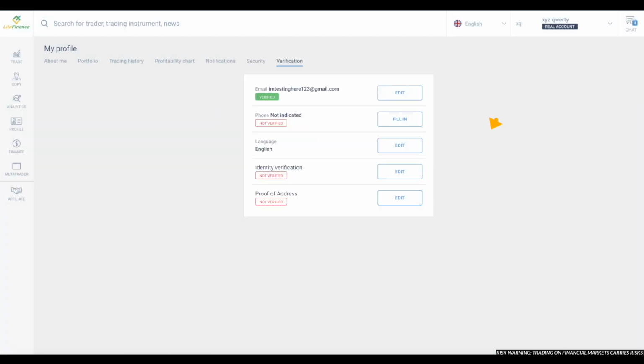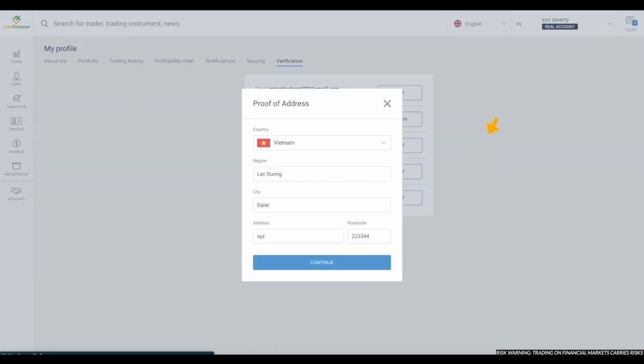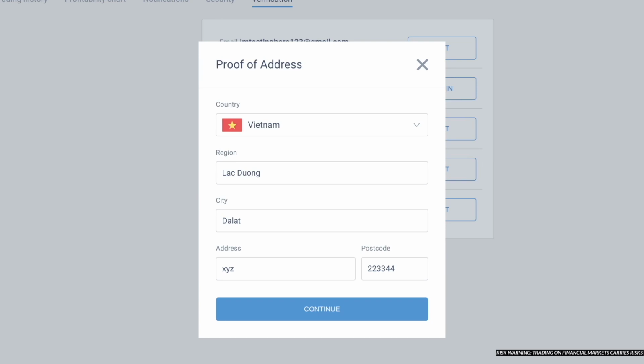The same situation with proof of address. You go to the Edit tab, choose the country you currently live in, type the region name, city name, address, and postal code, and hit Continue.